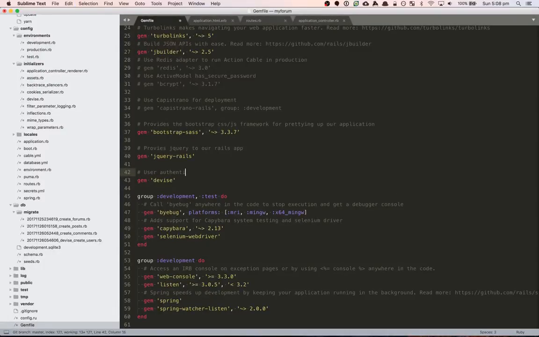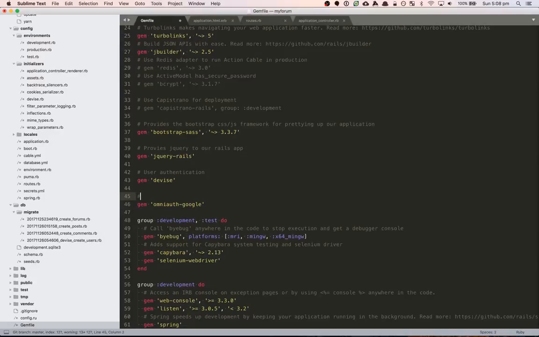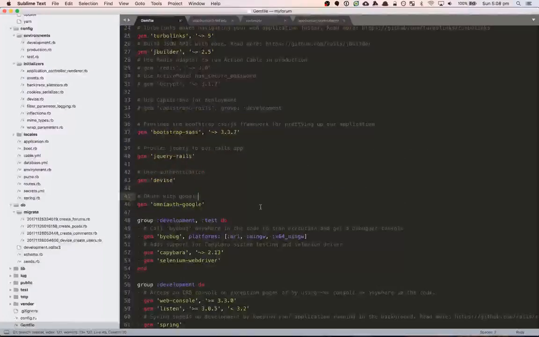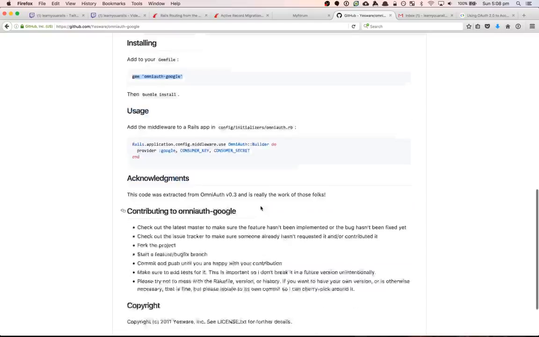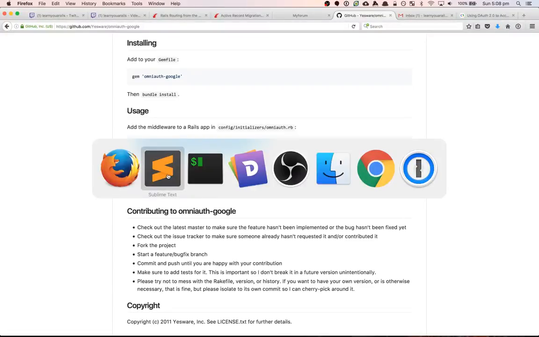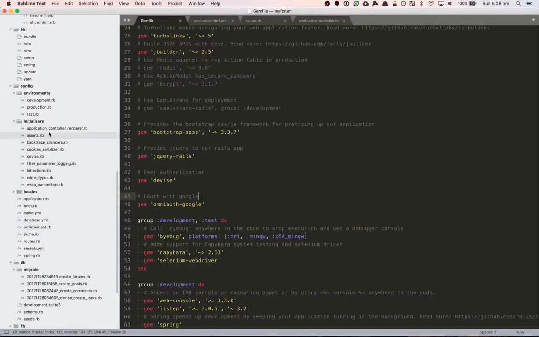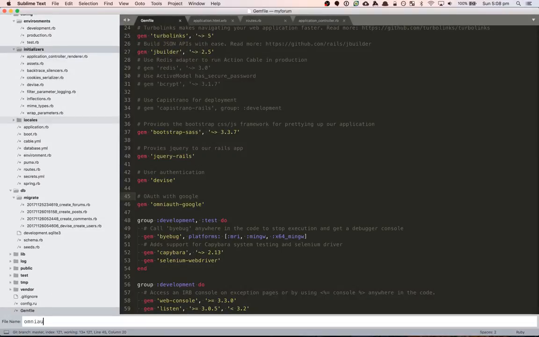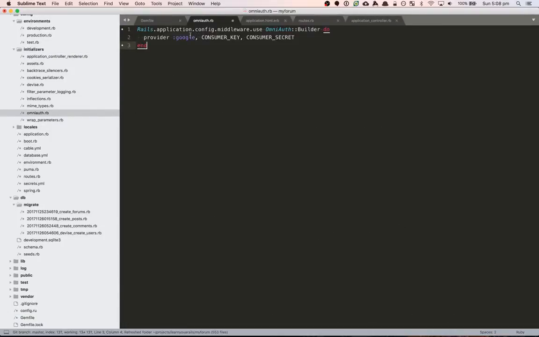User authentication. OAuth with Google. We'll install the gem and let's read how to use it. Add the middleware to a Rails app in config/initializers/omniauth.rb. So we will grab that and make an omniauth.rb file. And this will need to be set.